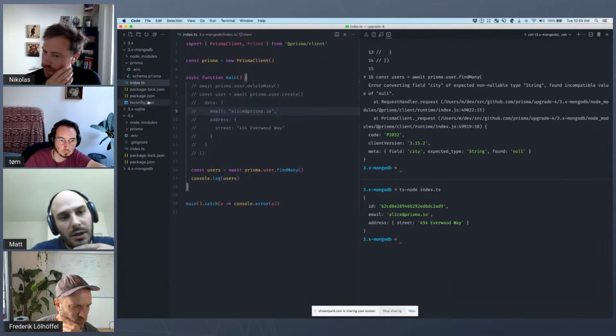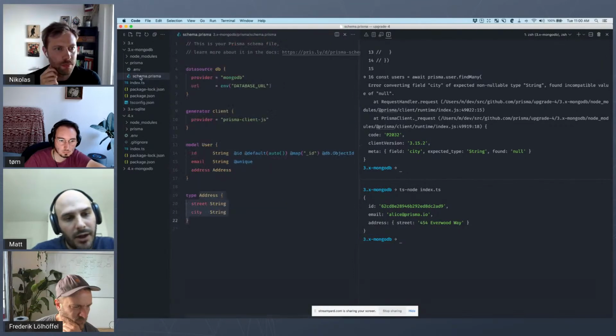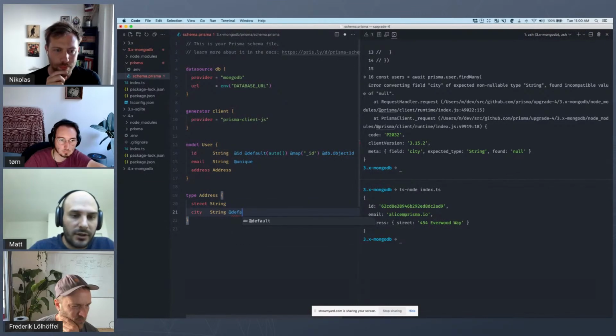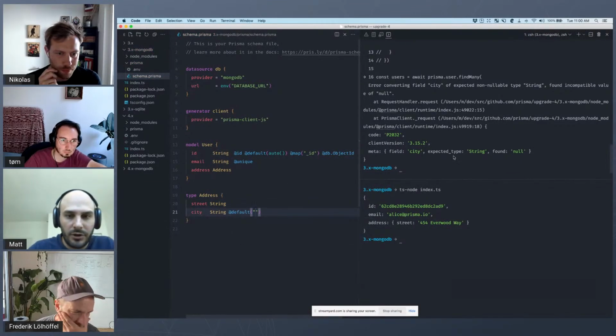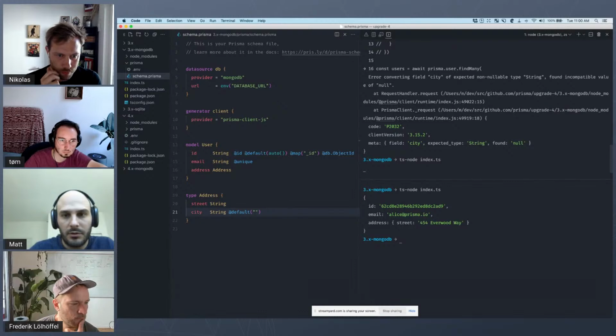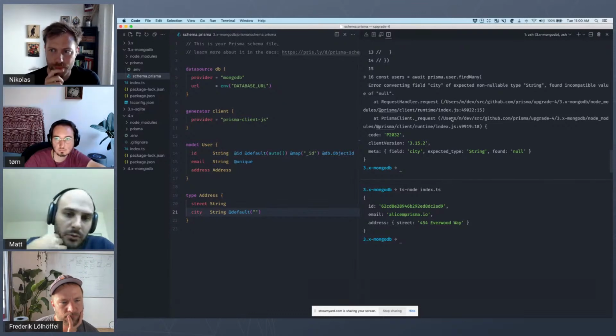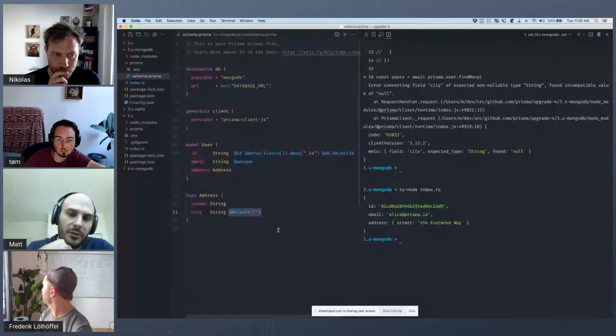And in Prisma 3.x, whoops, you couldn't do this. Like I couldn't say default empty string. Yeah, I couldn't just do this. So there's no way out of this situation. And so we really needed to fix this.